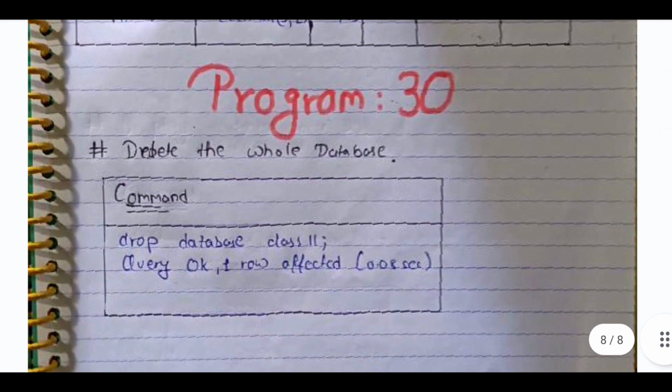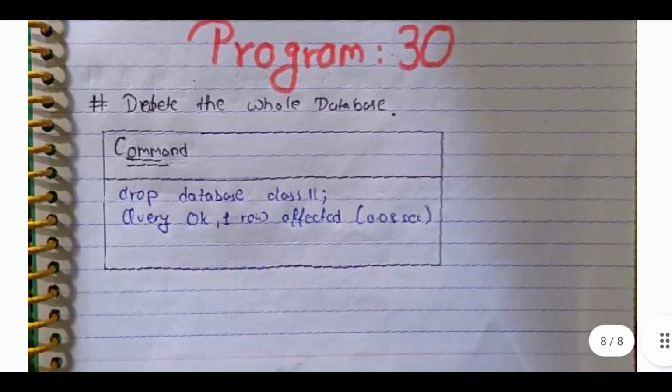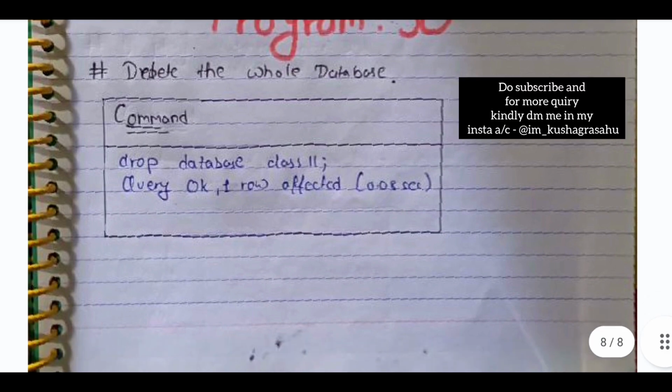Program number 30. Delete the whole database. Command will be drop database name. So here we drop database class 11th. The database will be deleted permanently.